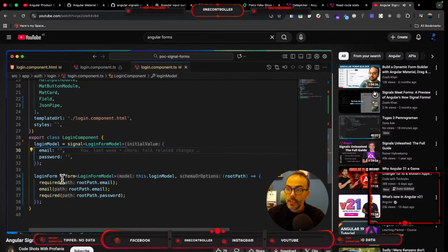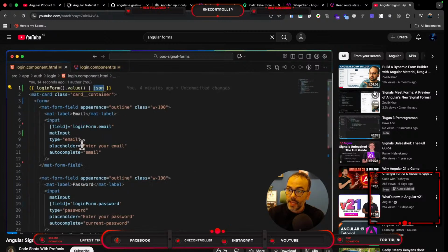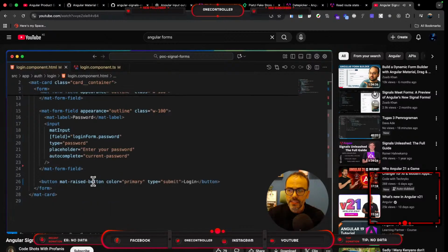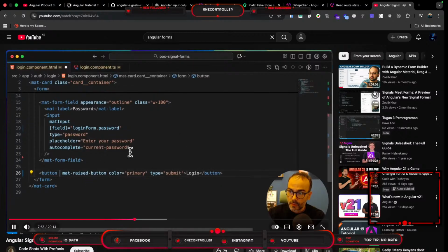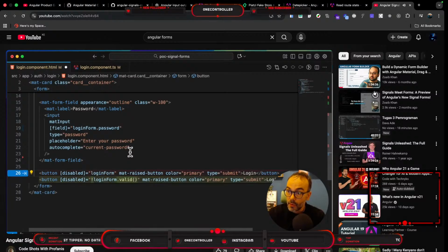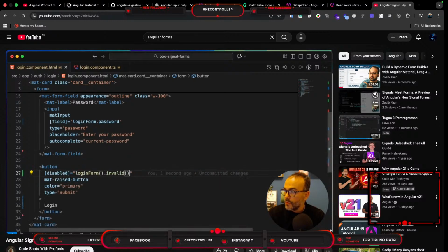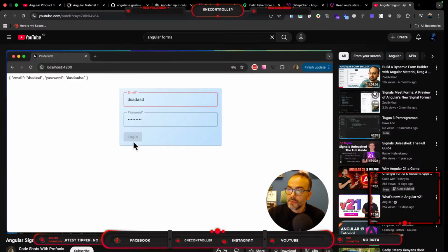What I would like now to fix is the following. Since we have the validators, let's go to the HTML, and the very first thing that I would like to do is to disable the button. So I will use here the disabled, and this will be disabled when my login form, I will grab the state, is invalid. All right, so very quick look, and it seems that this actually works.